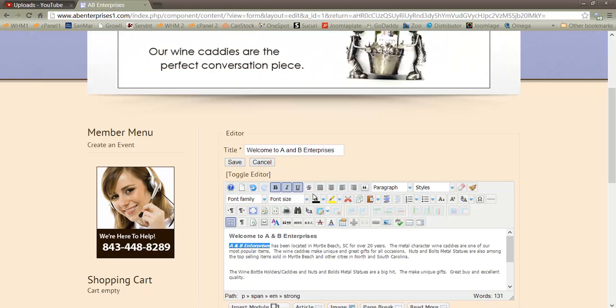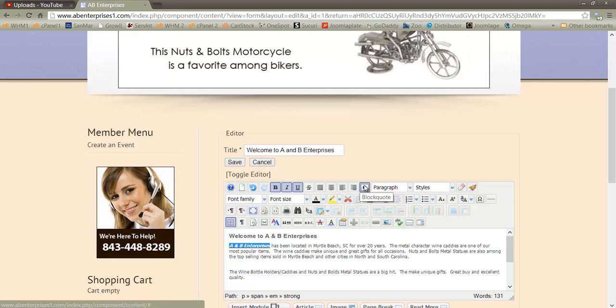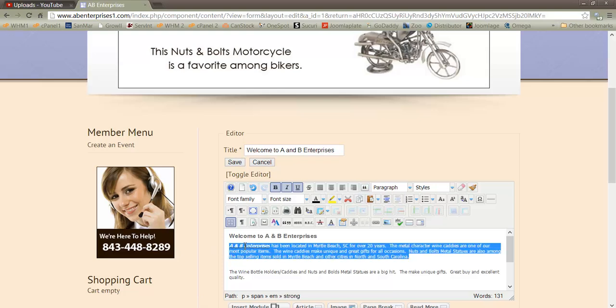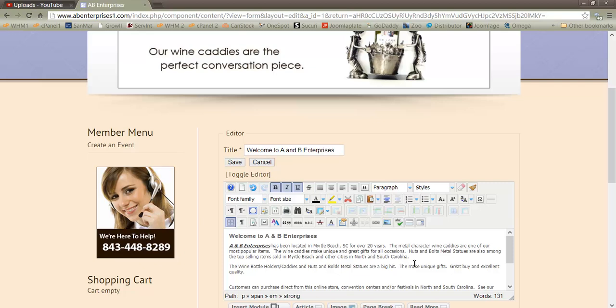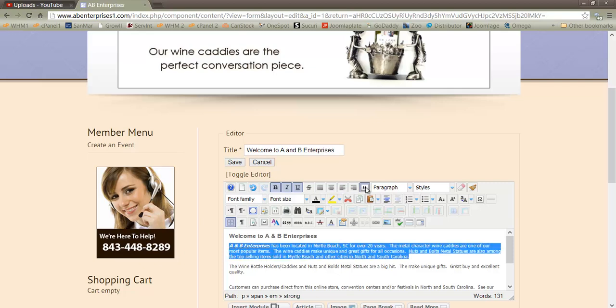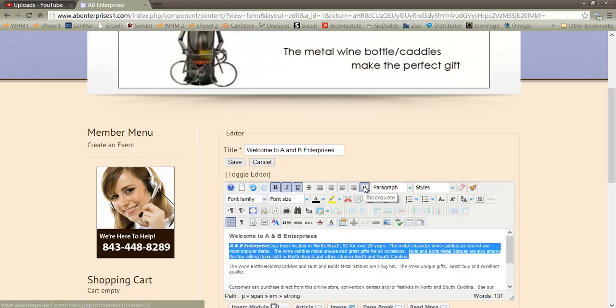Then for your article, you have a full justification. You can center text, you can align it to the left, align it to the right. You can do a block quote of several things. So once you do it, you just basically highlight that, click your block quote, and it will turn that piece into a quote for you. I'm going to undo that piece. There's your block quote, which basically justifies it in the middle.